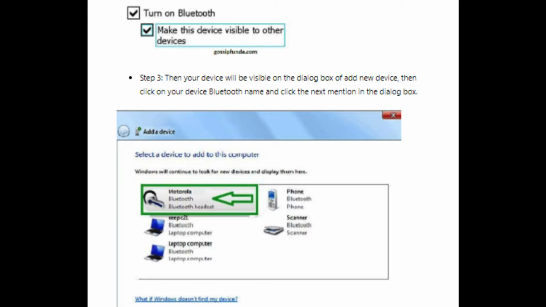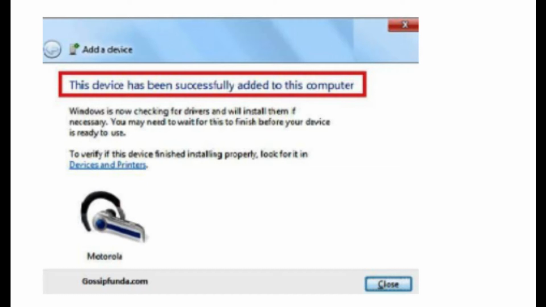After you make your device visible to other devices, your device will be visible in the Add New Device dialog box. Then click on your device Bluetooth name and click Next in the dialog box. Wait for some time. It takes time for installing the device on your PC. After installation, your device is successfully connected with your PC.